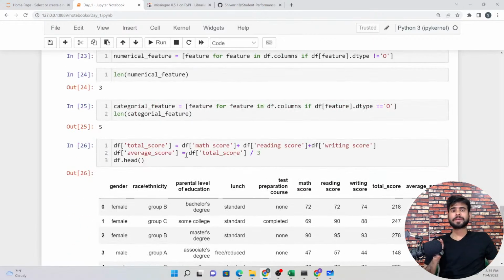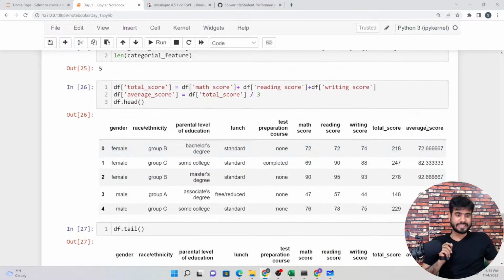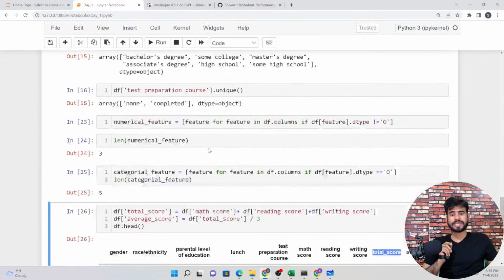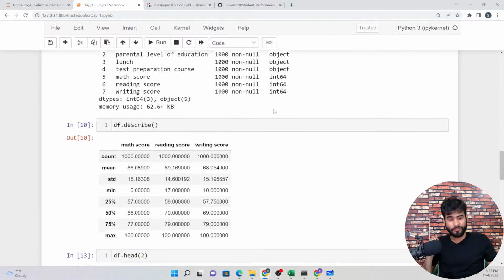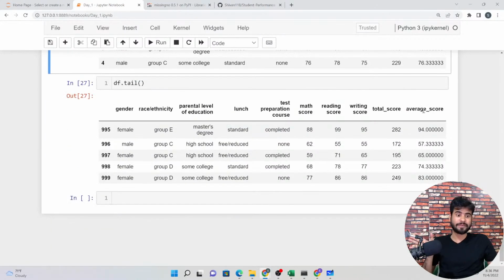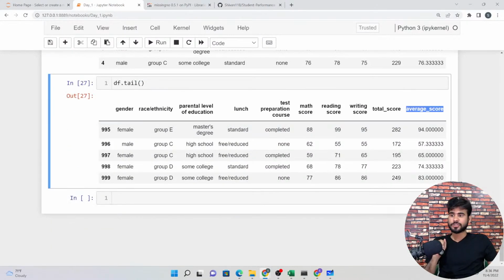See, why am I creating this total score and average score? Because at the end, as per the problem statement, we are going to check the performance of the student. So performance depends on the scores and the average scores, right? That's why I'm checking the average scores.